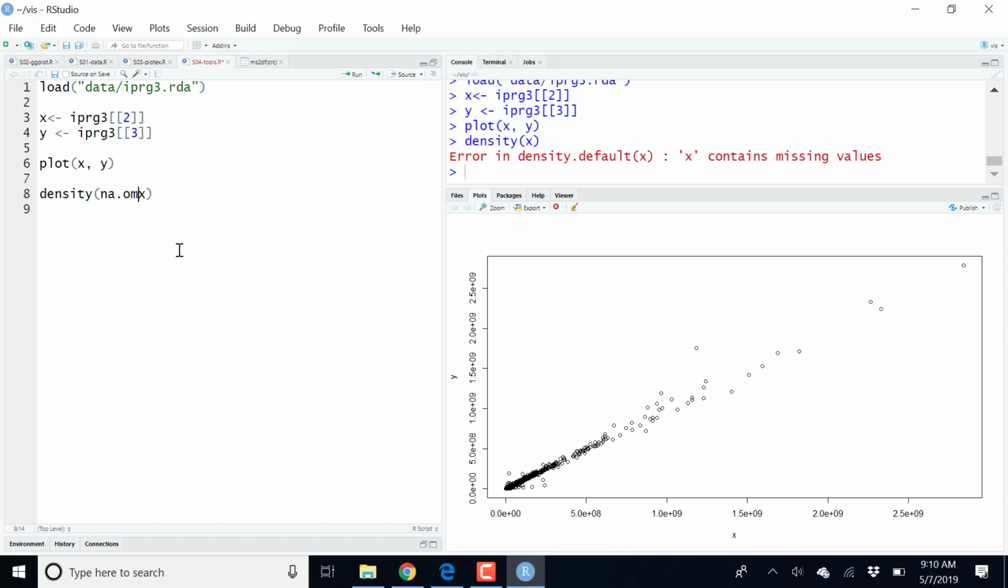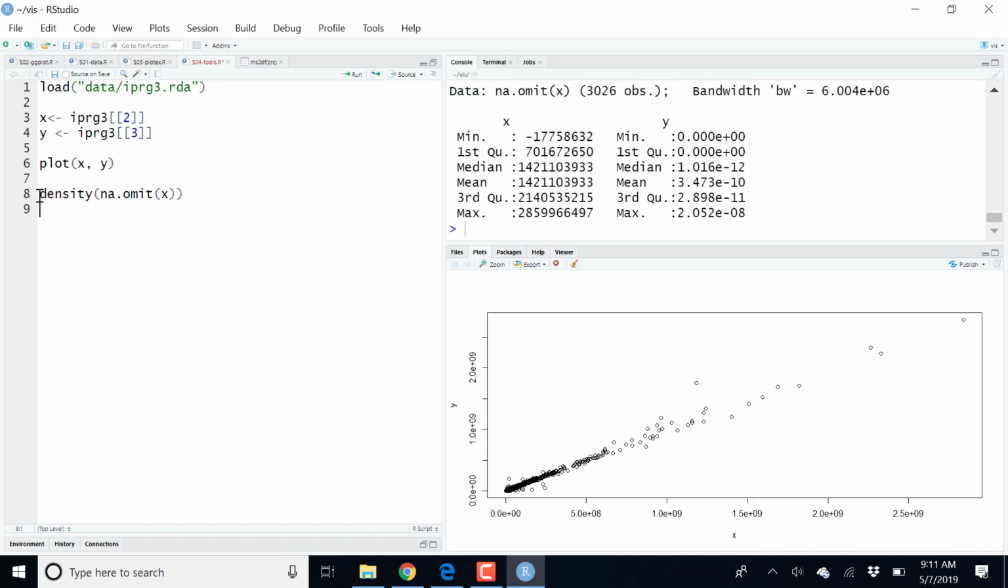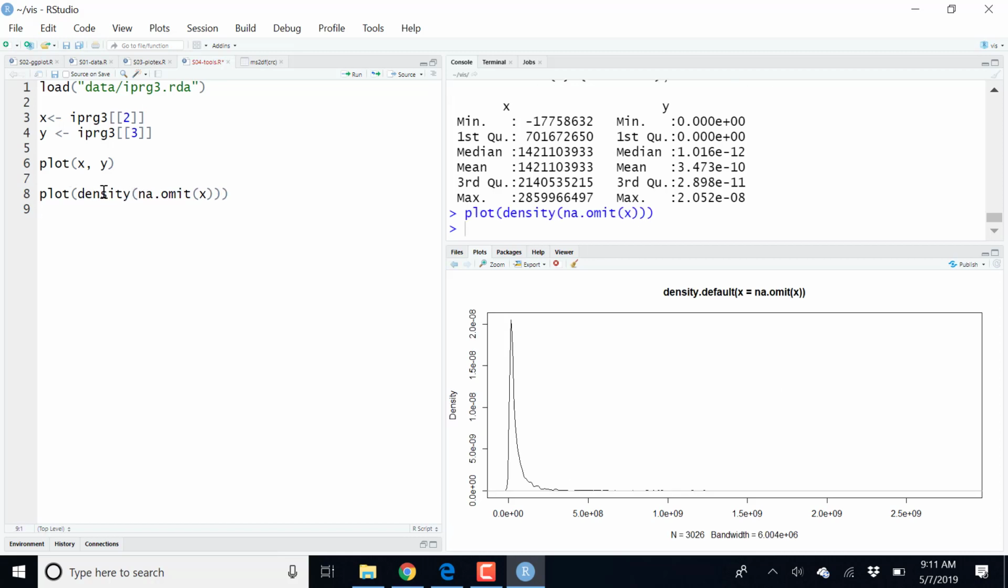So here for convenience, I'm going to remove all my missing values with na.omit, to calculate my density that I can now plot directly here. And again, we have a huge majority of our intensities at the very, very low end, and then a couple of really high intensity values.